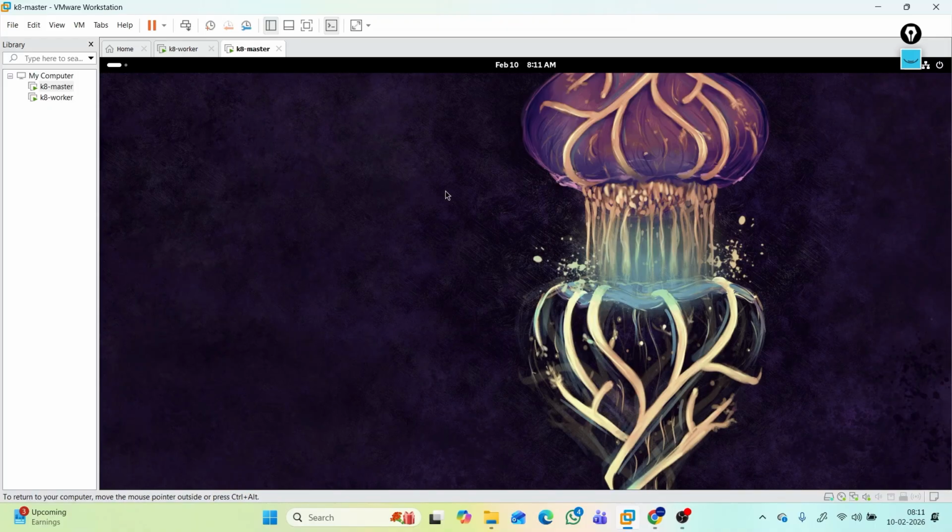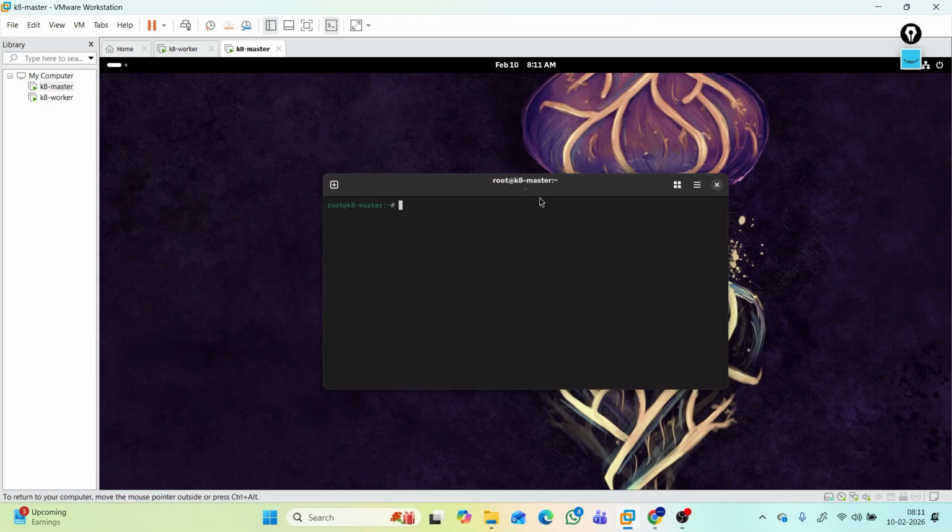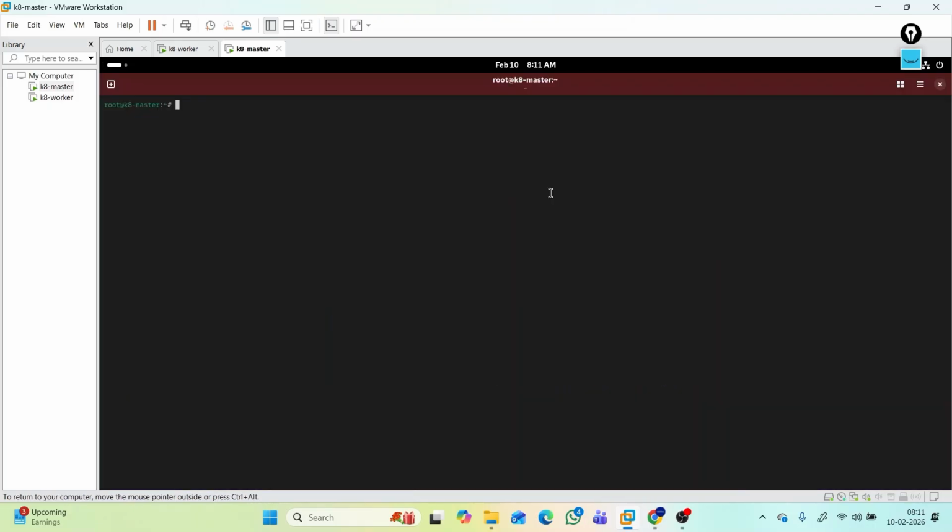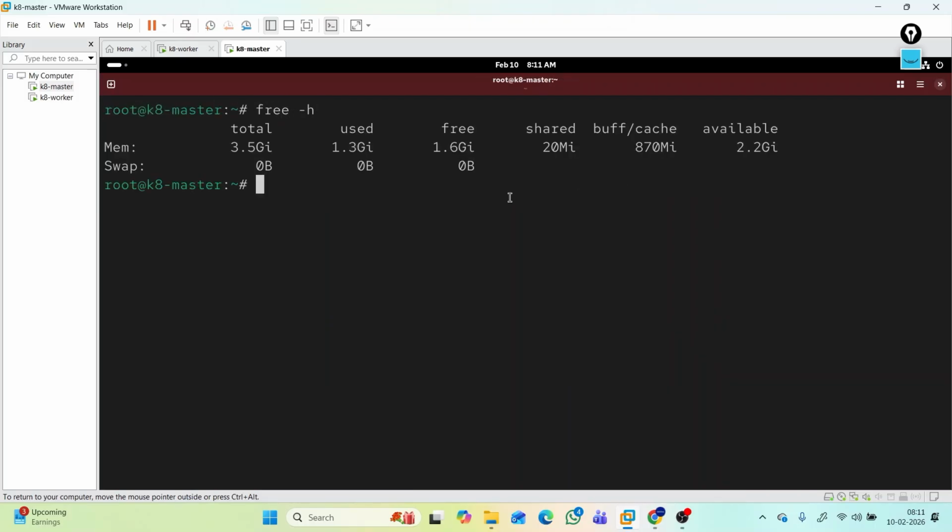Make sure the swap is not enabled. If you want, you can cross check it by running free -h. So let's cross check whether that swap is enabled or not. Free -h. Swap is not enabled for the time being. I have free space of 1.6 GB RAM memory, and I have available 2.2 GB. I think this time it should work. Okay, now let's wait.